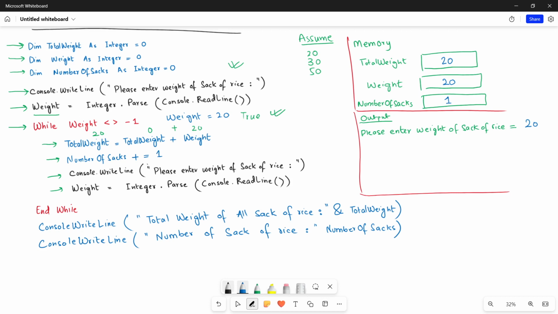Once you are done with this, you will again see the same message on the output to take the weight for the second sack of rice. Again, you will see: please enter weight of sack of rice, because we never know how many sacks of rice the user must enter. Let's suppose this time we enter 30.